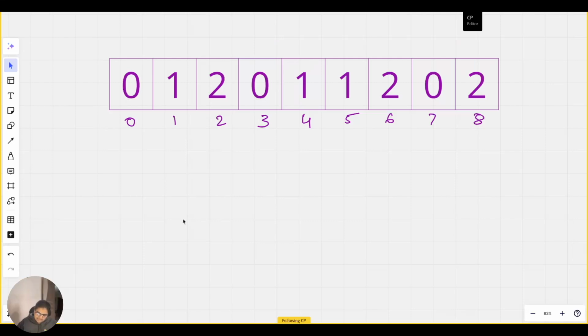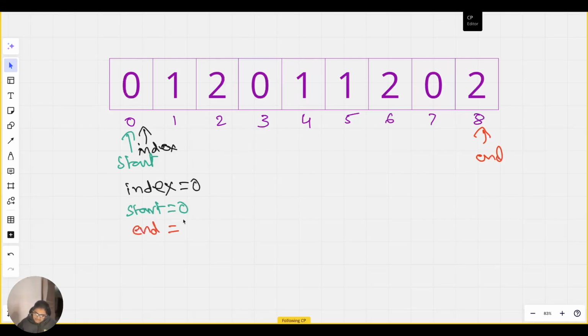Let's say we have a start pointer here, and we have end here. We will use one pointer to keep track of the index. Initially when we start, we have index at 0, start at 0 and end at size of array minus 1, which is 8. This is where we are.